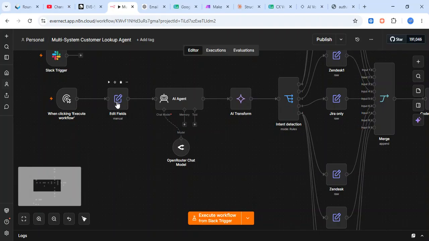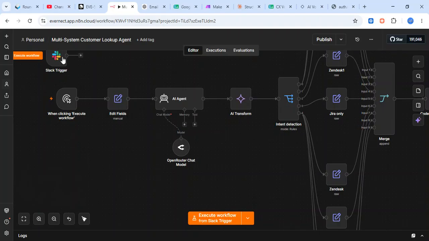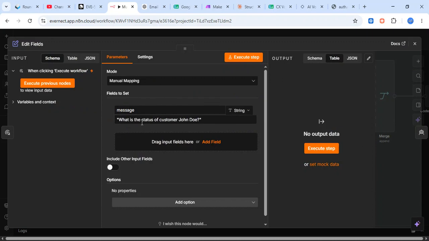So in the first node, we have the Slack trigger. This node listens to Slack in real time, so whenever someone sends a message in Slack, this workflow automatically activates. I have disconnected it for now. The next step is the AI agent, but I'm not using a trigger node, so I hard coded the message here in the edit field. So let's say we are asking, what is the status of customer John doing?